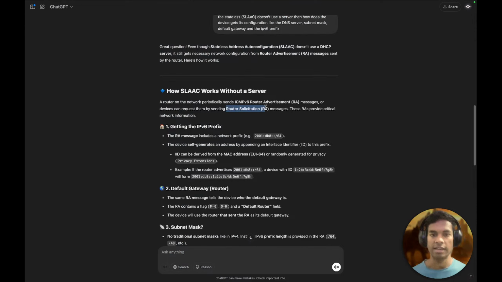Router solicitation messages. These RAs provide critical network information. These are not servers, because typically what a server means is that they are listening on a specific port and they respond in a particular way. But RAs are router advertisements. They are not listening for anything. They are just sending out messages. That is cool.